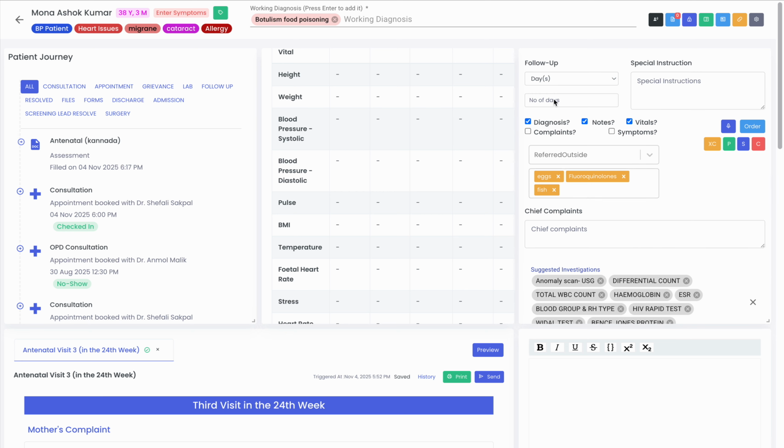Now for the follow-up, if at all you want to mention the next follow-up date or next appointment, you can mention the number of days over here, like after 7 days again there will be one more appointment. This lead will be generated and someone from your team can call the patient and take the confirmation whether they are going to visit or not.